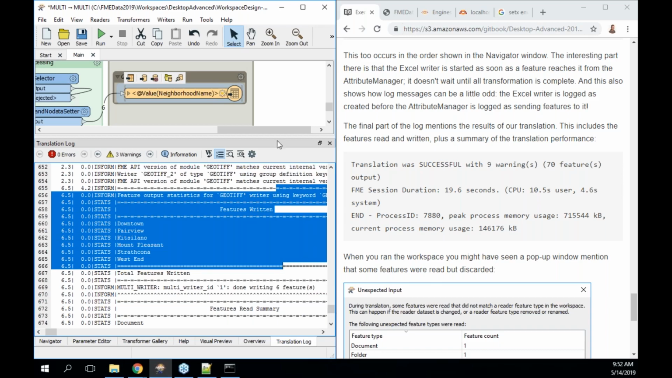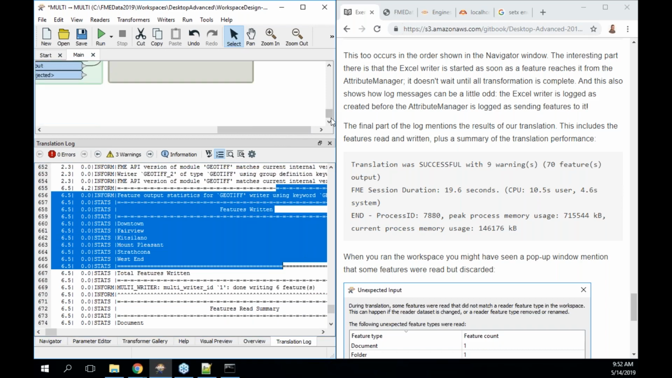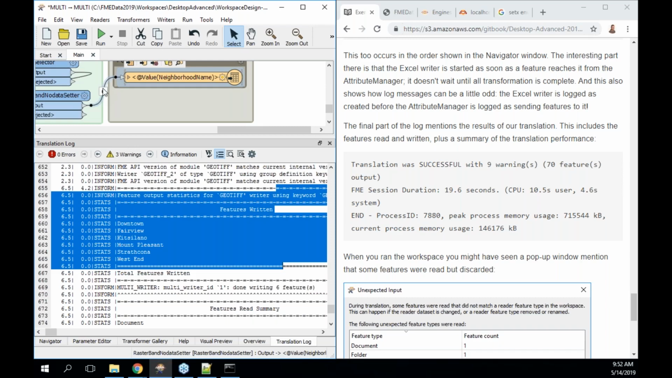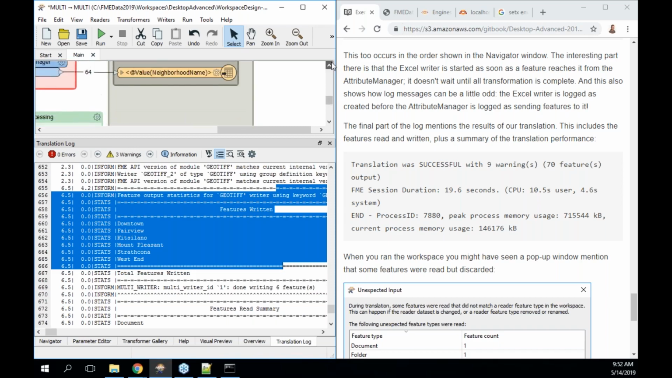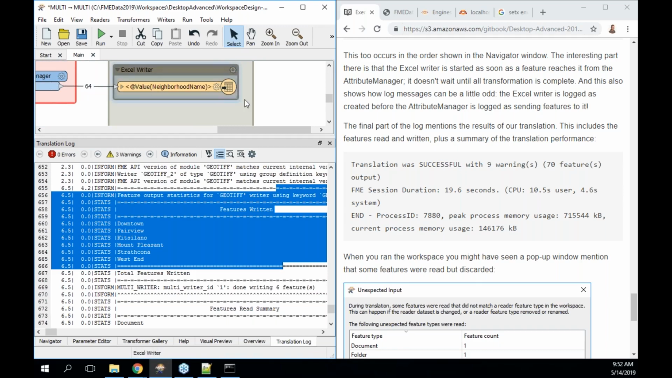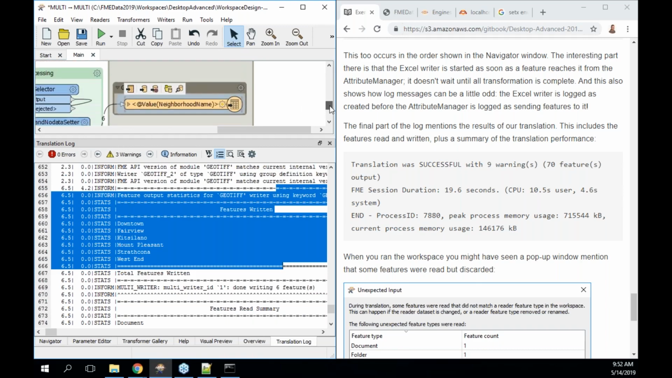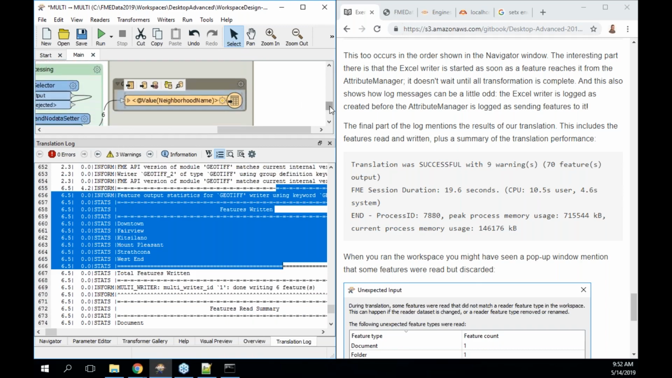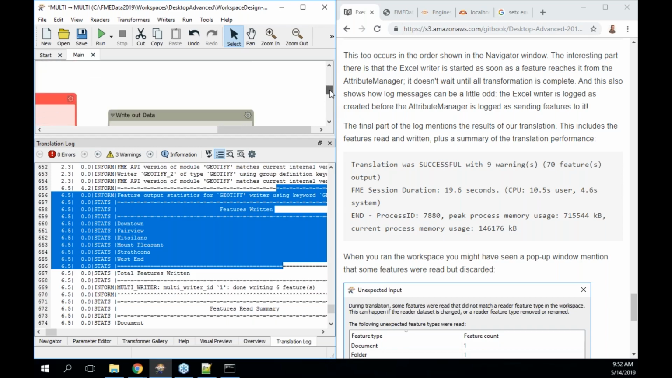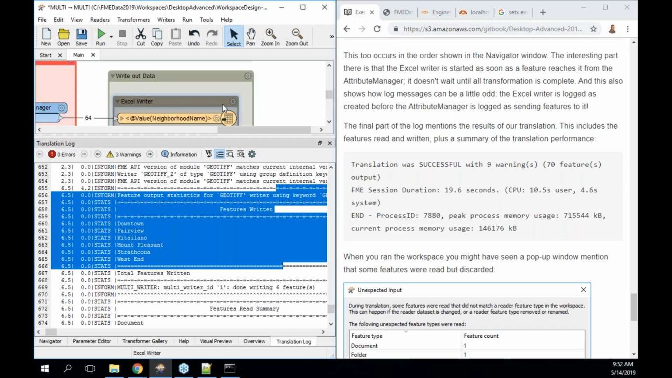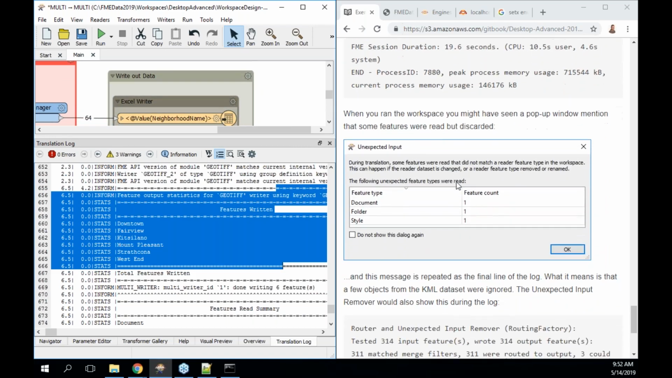That means that any of the GeoTIFF features that got to the end first, I've got 6 features here, if those got to the end of the translation first, before the Excel features did, those GeoTIFF features are just held in memory until the Excel writer's finished. And that can increase memory overhead as well.